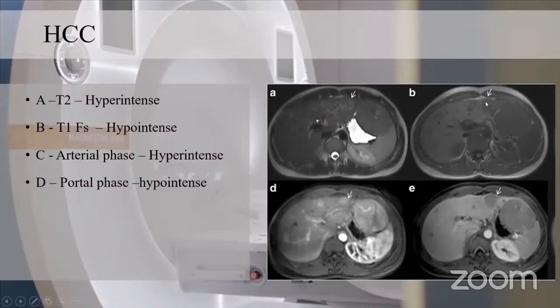Hyper is actually due to intratumoral fat, which will look hyperintense. But T2 is slightly hyperintense. Then moving to the arterial phase, the main characteristic of HCC is that it enhances in the early arterial phase and washes out immediately. So the picture D is the arterial phase, which shows enhancement of the lesions.